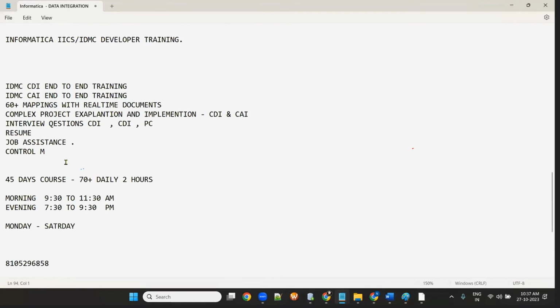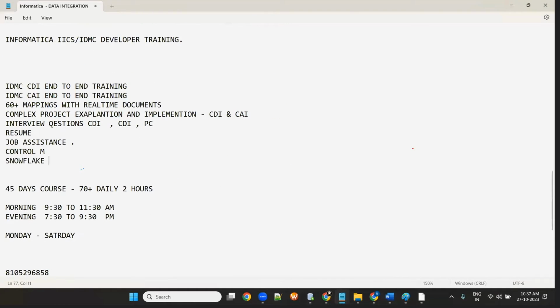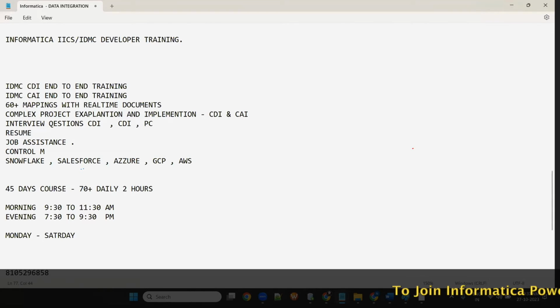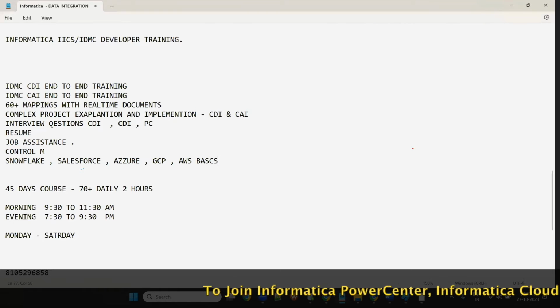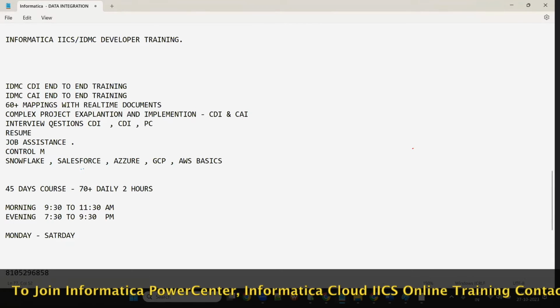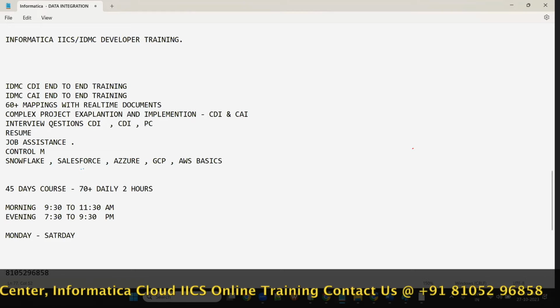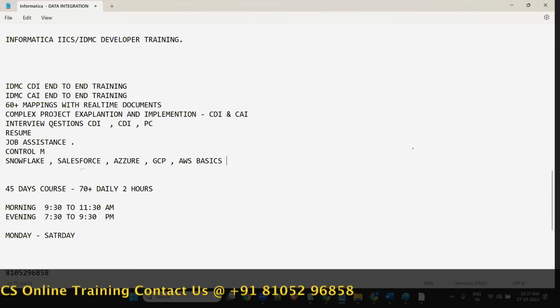In my training, I will cover Snowflake, Salesforce, Azure, then GCP, and one more, AWS. So the basics of Snowflake, Salesforce, Azure, GCP, and AWS will be covered. Basics: how to create the trial accounts and how to connect with AWS, GCP, and Azure, we will cover.